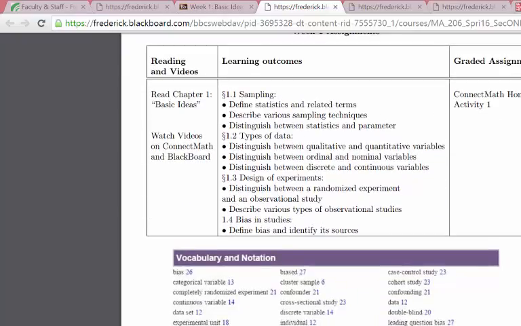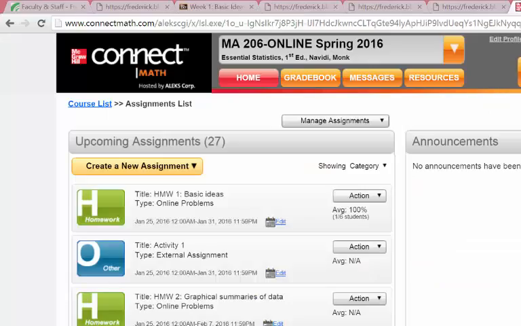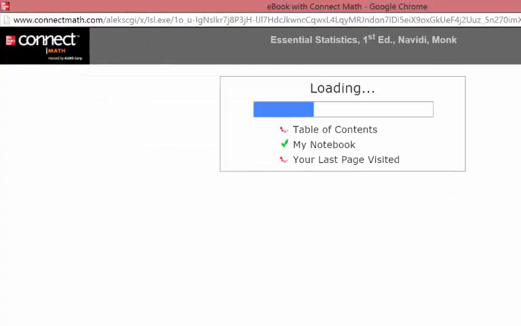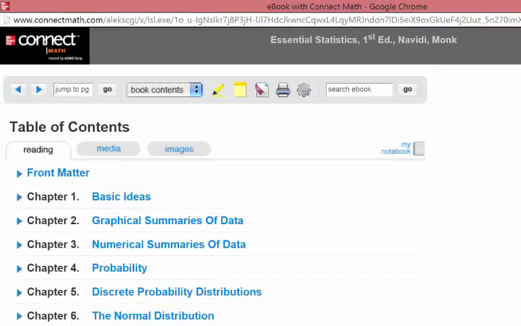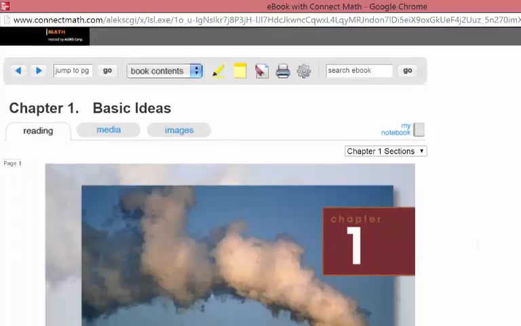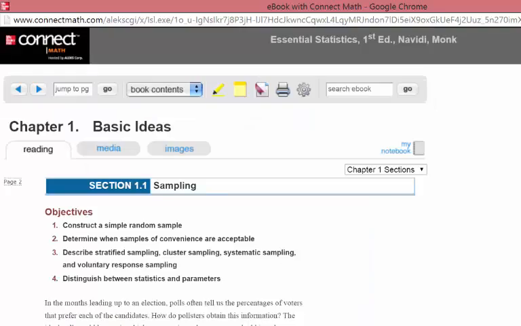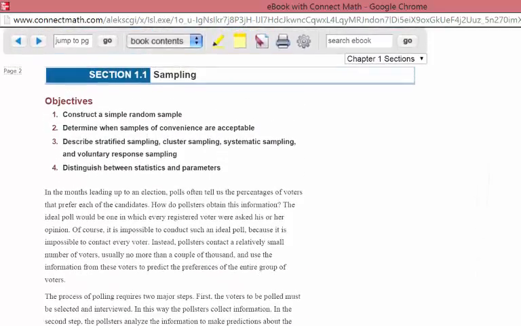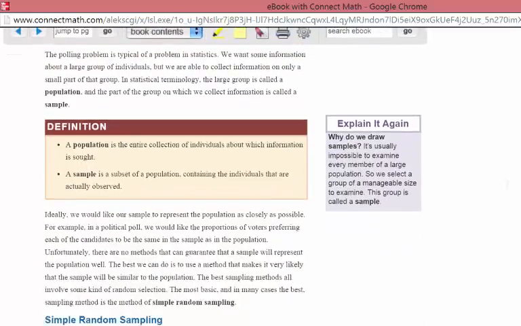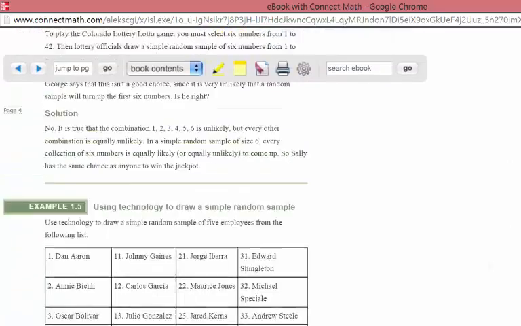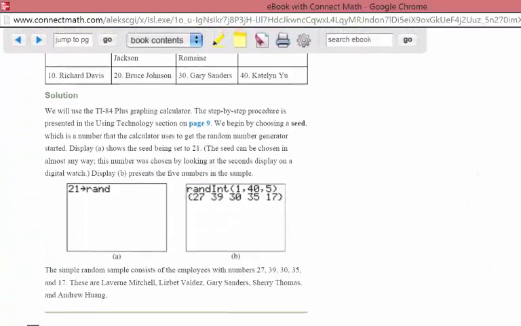First thing, reading. Where do we go? We go to eBook, and now it's going to load, and I need to go through chapter 1. I go here, and there it is. Let's go with section 1, and you can read the book, make notes, and highlight things. The first few chapters are relatively simple. It looks like I highlighted some things here.